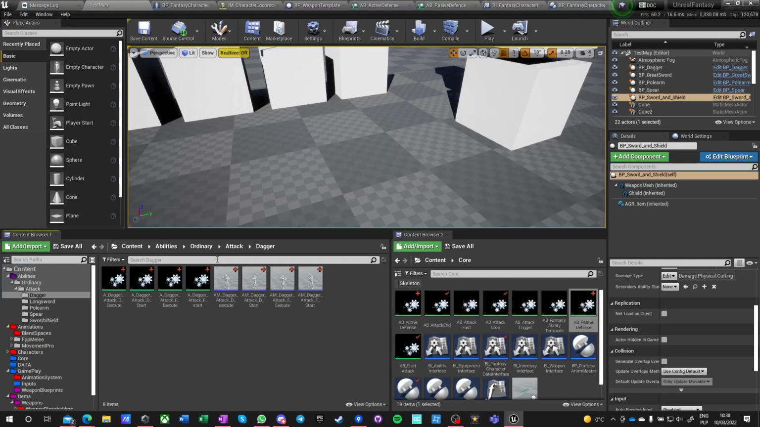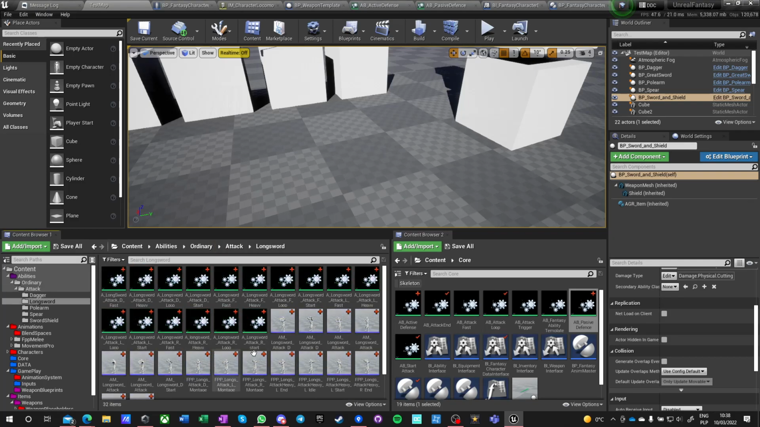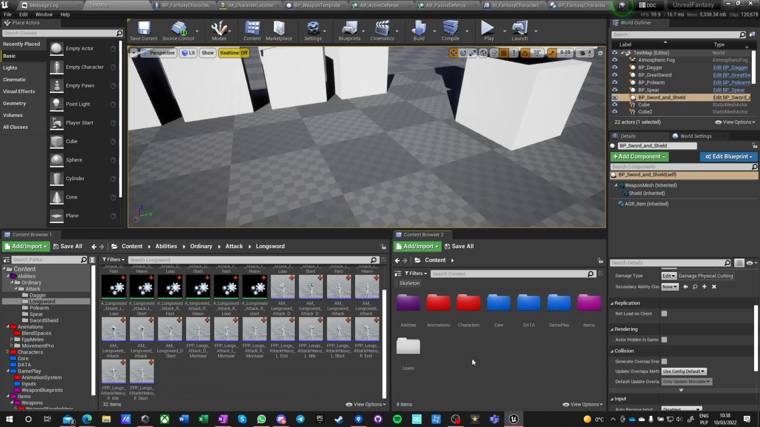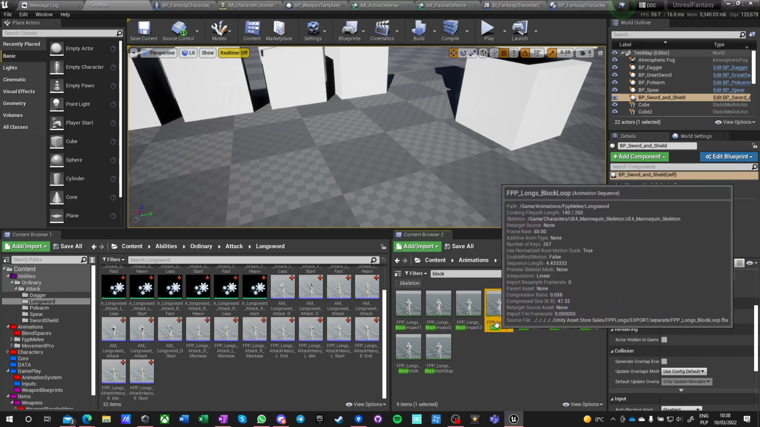So now we can go into each of those. Let's go into longsword. Let's go here, animations, FPP melee, longsword, and we have block, right? We got impacts, loop, push, start, stop, all of those fancy stuff. But what we want, we just want a block loop.